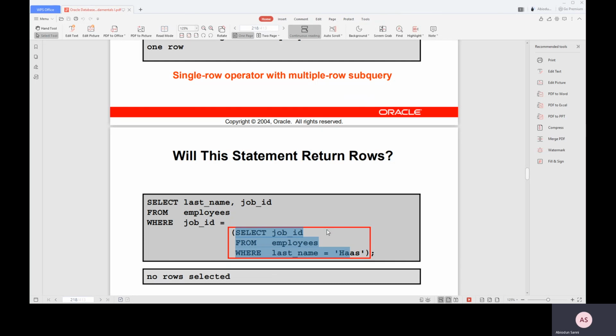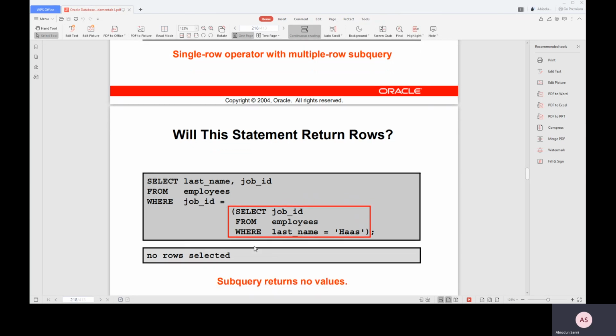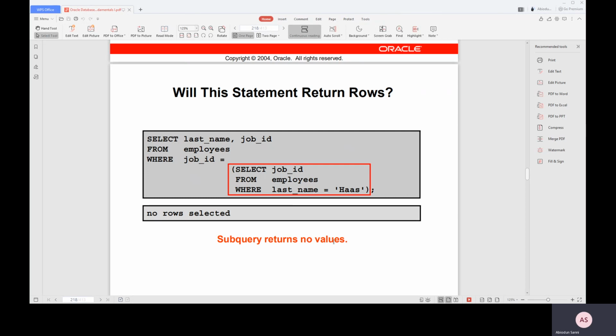it is going to return a single row. If yes, you're going to have a result. Is it going to return multiple rows? If yes, you're going to have an error. But is there any employee that has the last name Us? If no, then this query is not going to return anything. Then here, job ID will not have anything to compare with. So there will be no rows selected because the subquery returns no value.